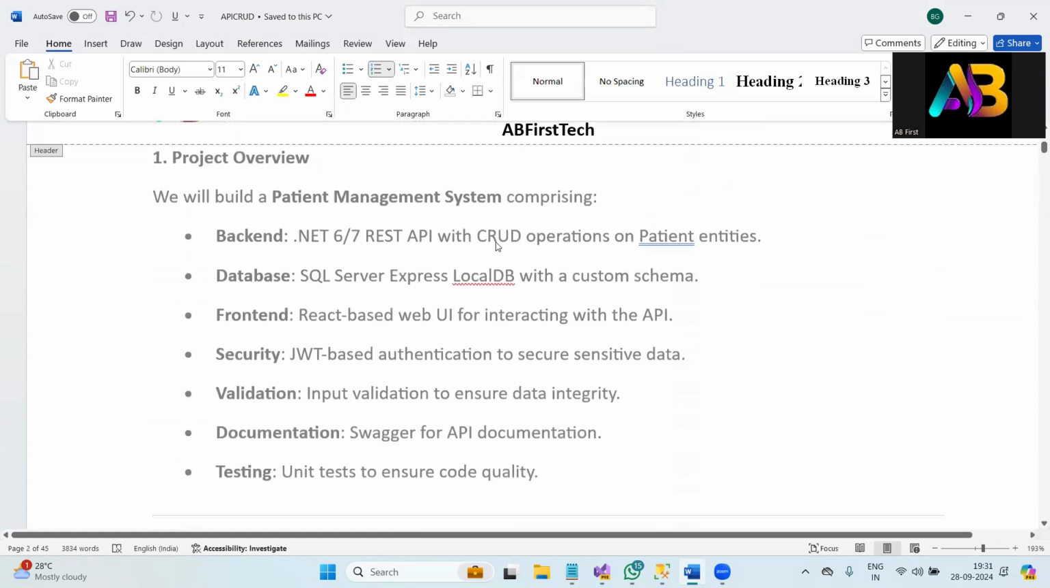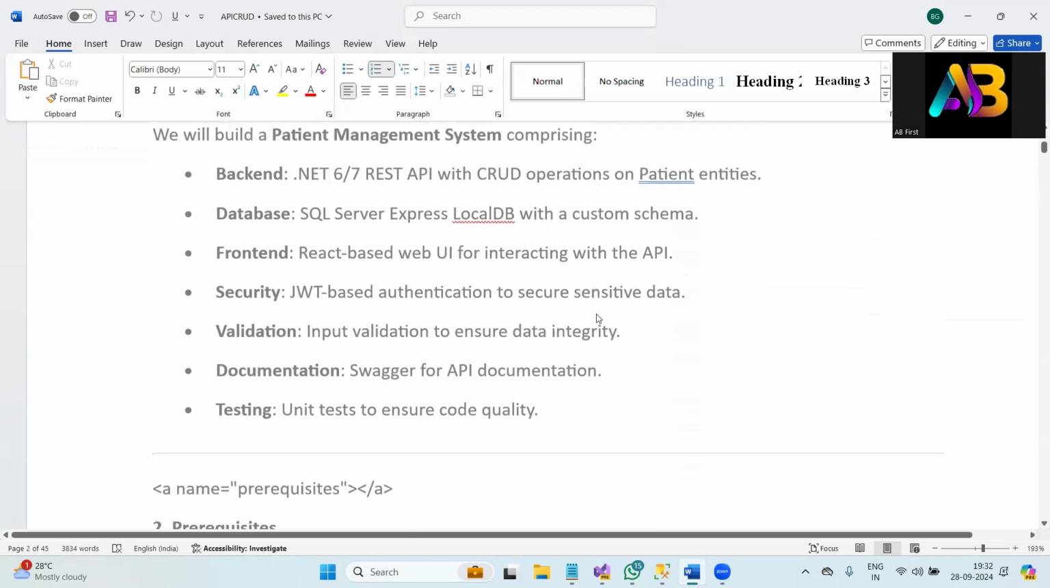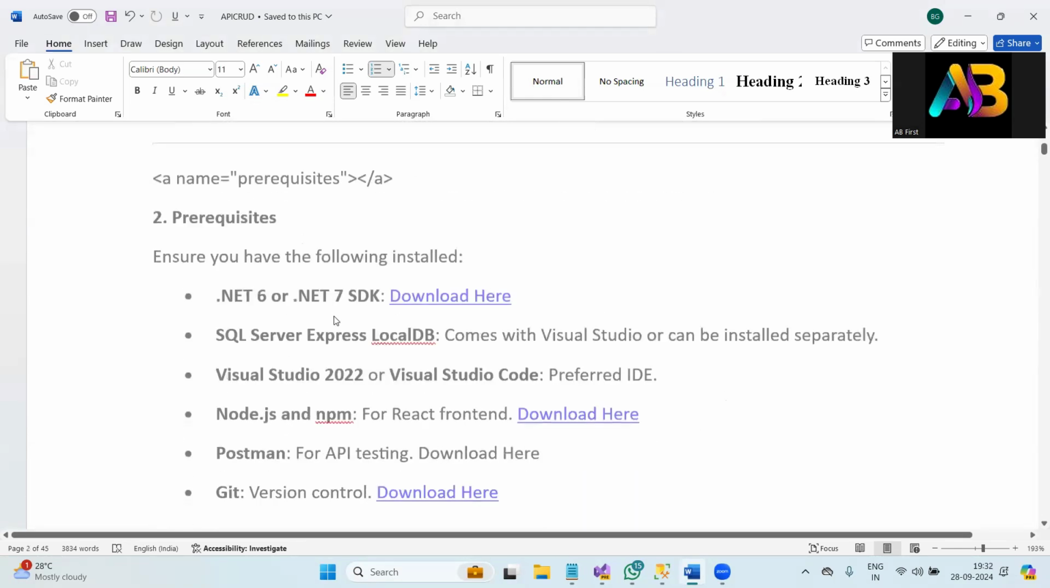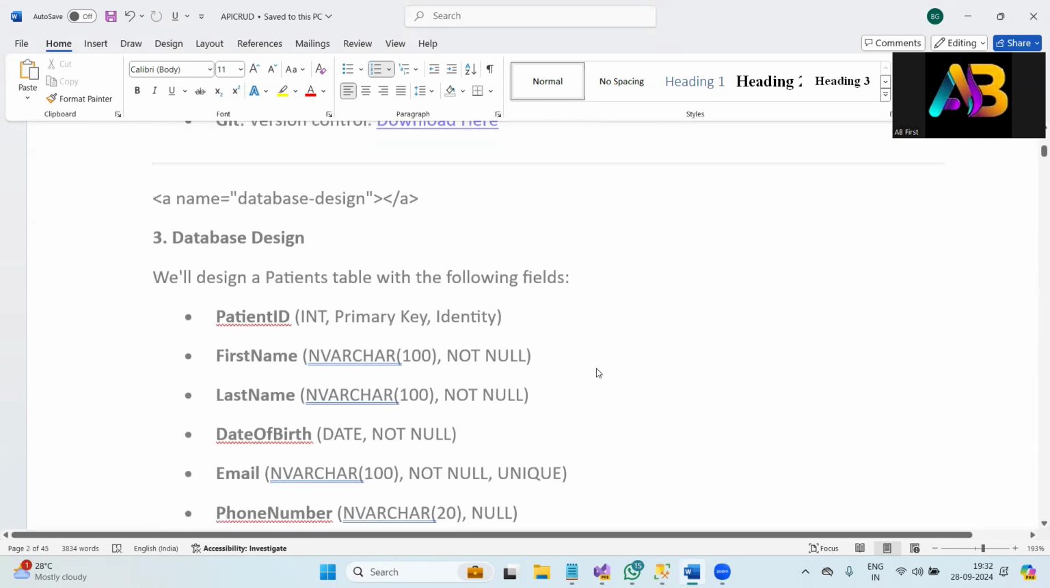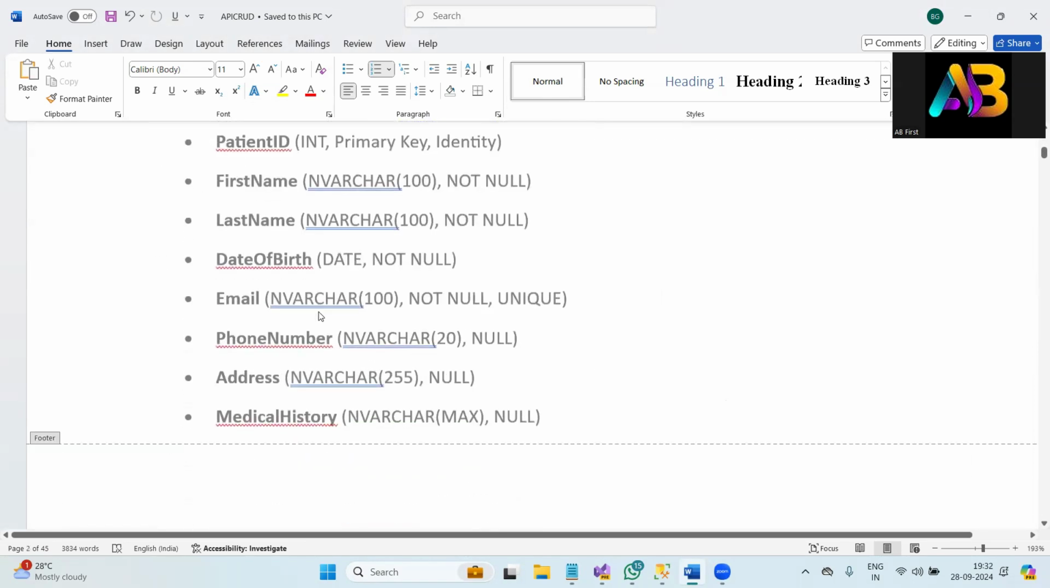So we'll be using a .NET 6 or 7 backend with REST API CRUD operations for patient entries. SQL Server LocalDB we'll be using. Later we'll see the front end, and these are the prerequisites: Visual Studio 2022. And for the database design, we are going to create a table like this.